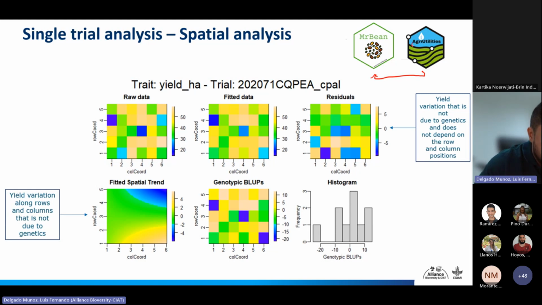And the other very nice library is AgroUtilities. This is the library that I use to correct this spatial variation, and in the backend it has the SPATS library. So here we can see the raw data, the normal data that the agronomist takes in the field. The fitted data correspond to predicted data. The residuals correspond to the error of the model.